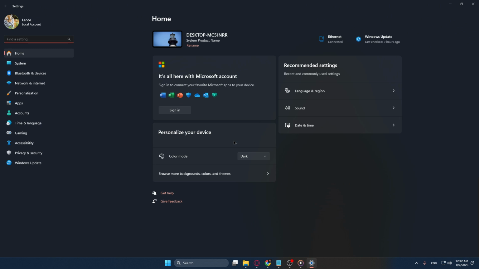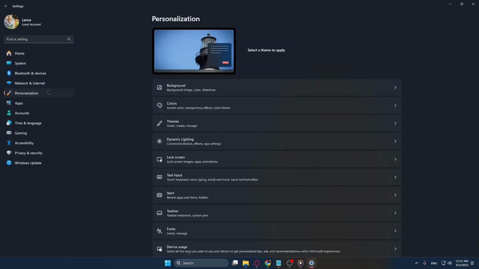Once you're in the settings, the next thing you'll need to do is look for the option labeled Personalization. This menu allows you to modify how your computer looks and feels, from your desktop background to the accent colors and, of course, the taskbar settings. Click on Personalization to proceed, keeping in mind that this is where we'll make the necessary changes to bring the Copilot on board.